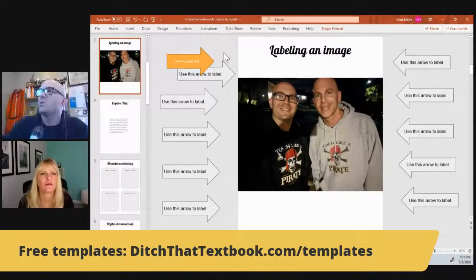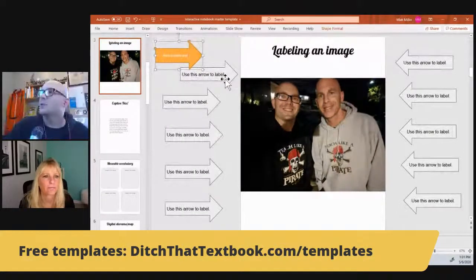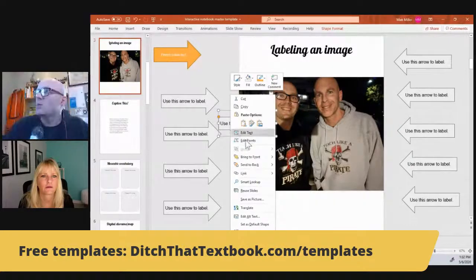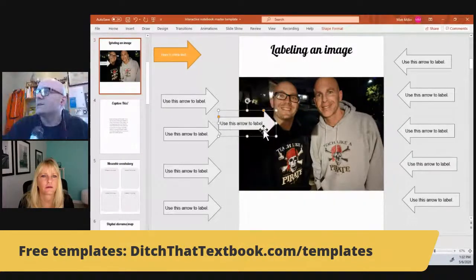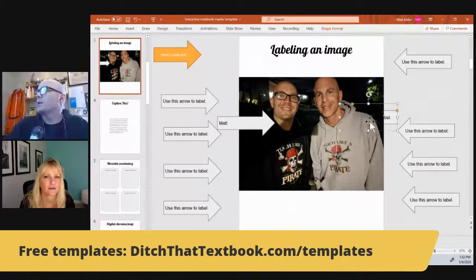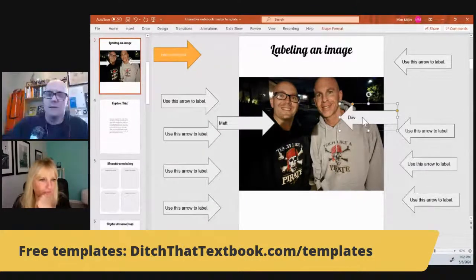And so now they become almost like little labels, right? So use this arrow to label. I can drag this one in, which, by the way, do you see how it went behind my picture? We just want to right click it and bring that to the front. And so that is Matt. And then we bring this one over here. Again, I'm going to right click and bring it to the front, and that is Dave.